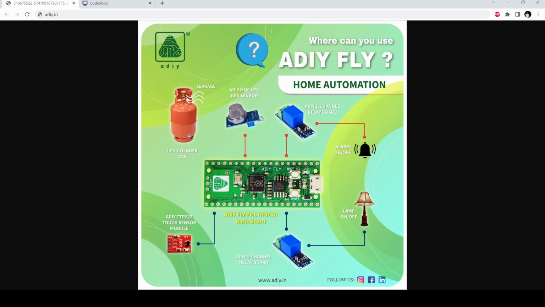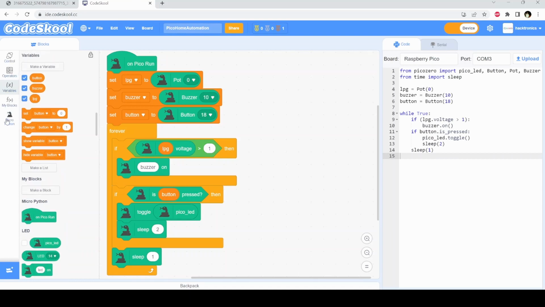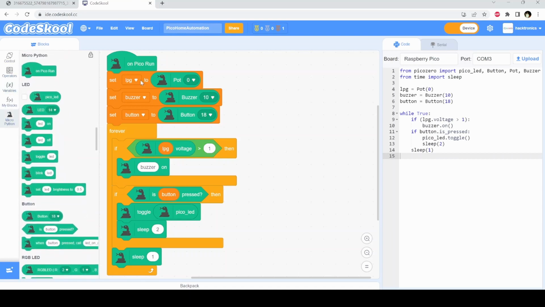So this is the LPG gas, and if any leakage is detected by this MQ6 gas sensor, it triggers an alarm. And you have a touch sensor here, and using that you can turn the light on and off. Here, first we declare a few variables. So we have initialized this variable.